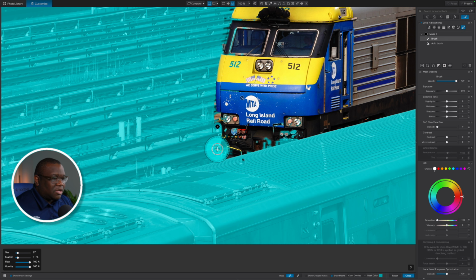And then I'm just going to go ahead and paint over here to clean up this area. It's not going to be entirely perfect, but I just want you to get the idea of how you can come in and start cleaning up your masks.